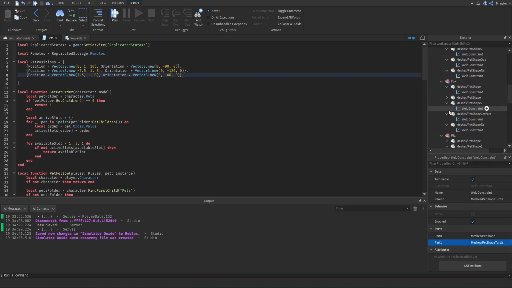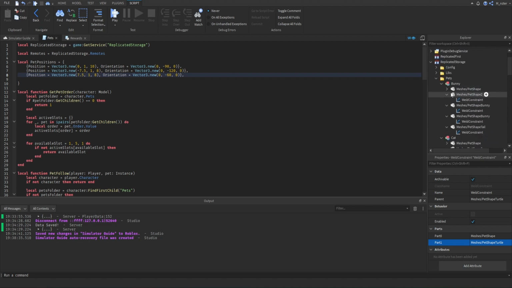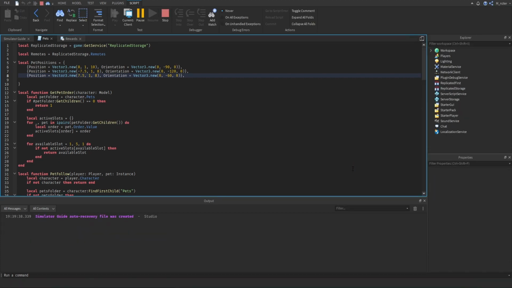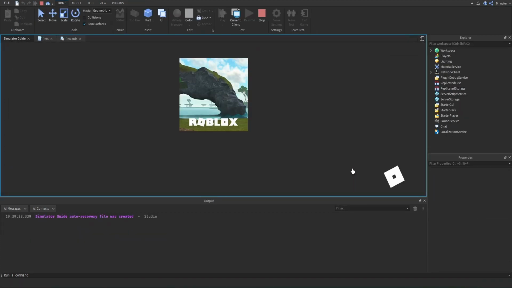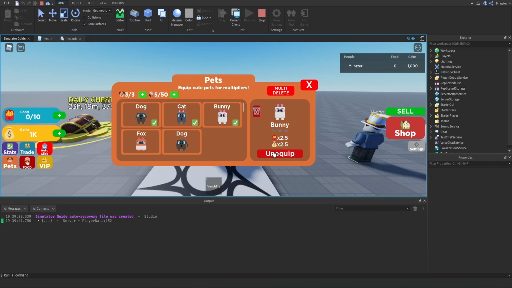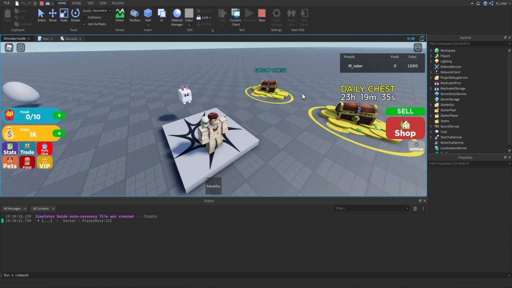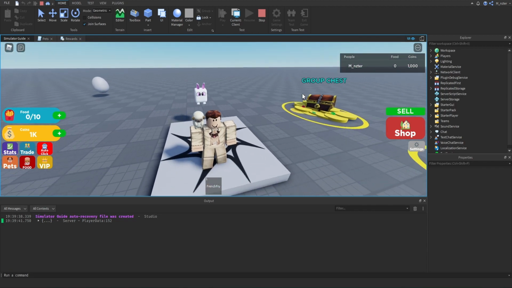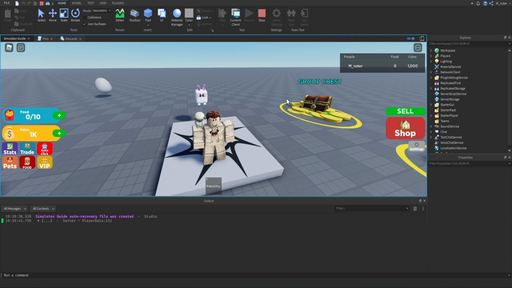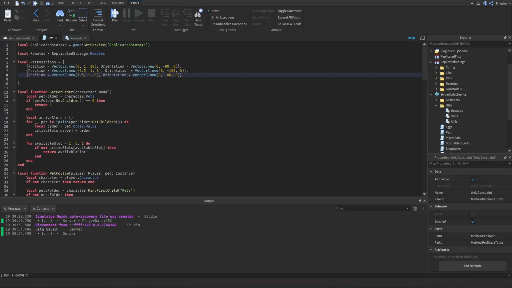Once you have all the weld constraints in each of the different parts except for the primary part, you're good to go, and we don't have to touch the models anymore. What we can actually do is start up the game and test out that these changes have worked successfully. So we can go into our game, unequip a pet, and equip a pet, and now we can see all of the parts are still attached to that pet, so we know that we set up the welds all correctly.